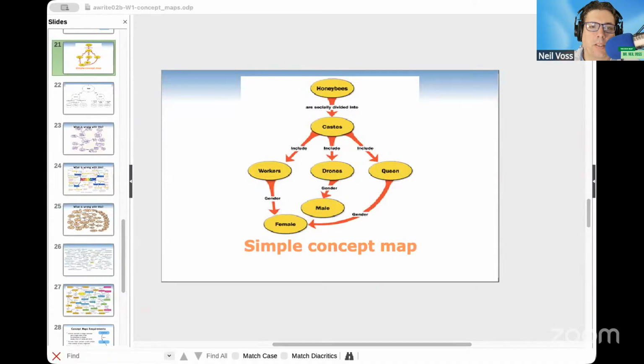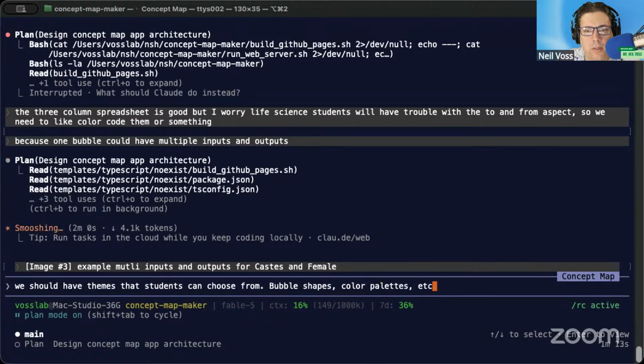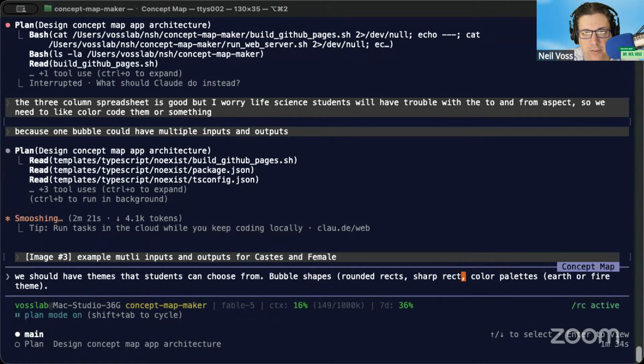We should have themes that students can choose from: bubble shapes, color palettes. I always spell palettes wrong. For palettes, I was thinking like an earth or fire theme or something. Rounded rectangles, sharp rectangles, ovals. I like that. That would apply to all bubbles.